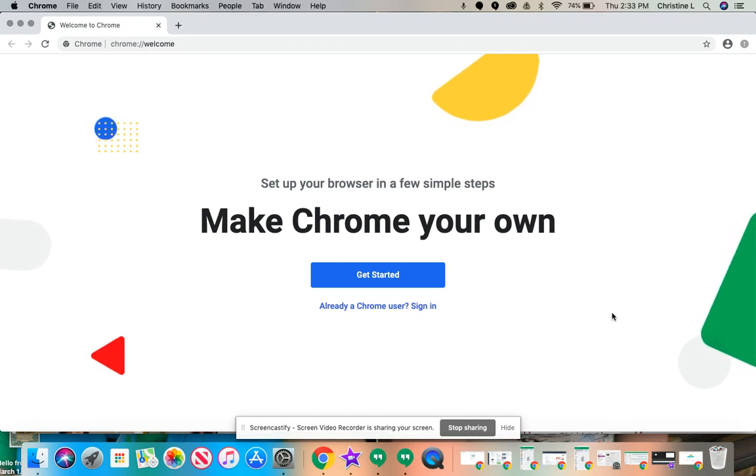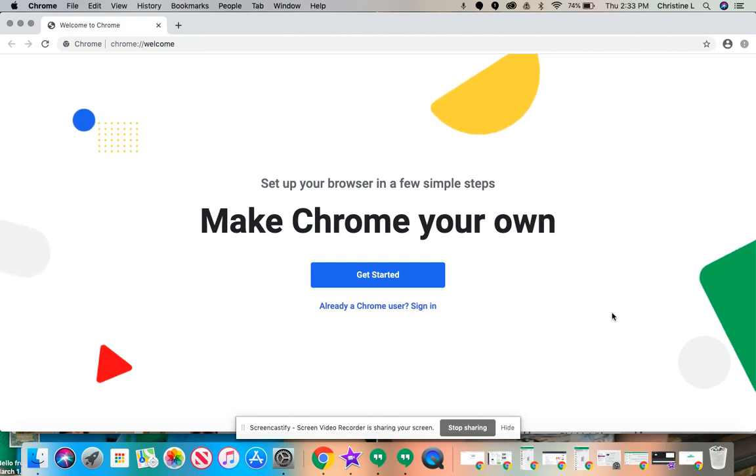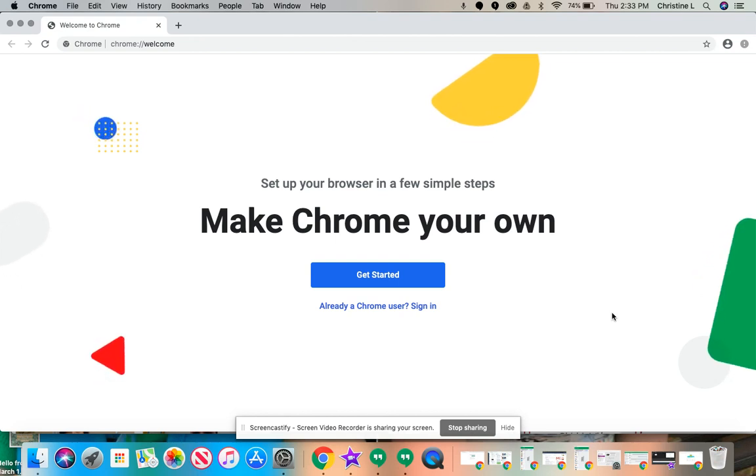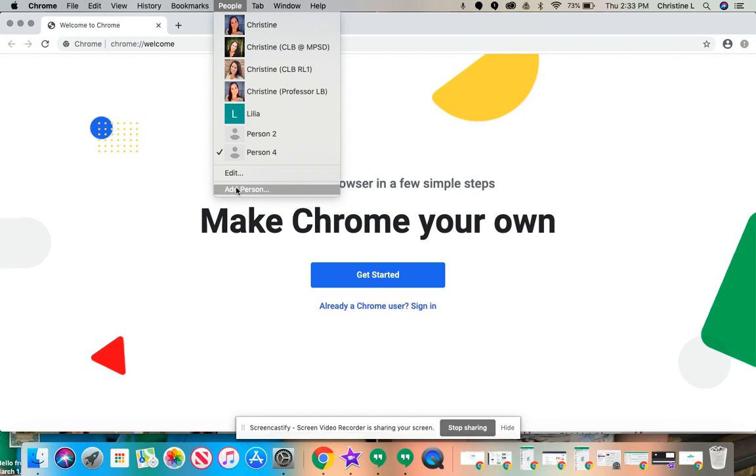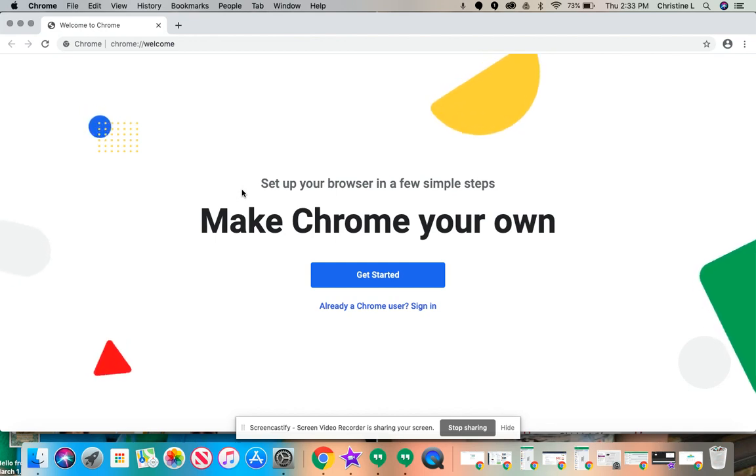Once you open the Chrome browser for the first time, it should take you to a page that looks like this. If you are already a Chrome user and you need to add your child's Morris Plains account as a second or third user on your Chrome browser, please open Chrome and click at the People menu on the top of the screen and click Add Person. In doing so, you will be taken to that initial login screen. Once you have gotten to this screen, click Already a Chrome User, Sign In.